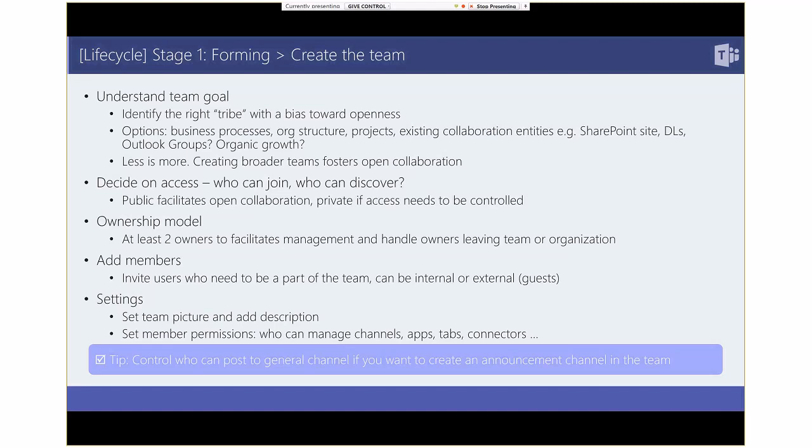You can look at existing collaboration entities, for example, you might be using email and distribution lists or SharePoint sites and groups, Outlook groups. So you could use all of those as signals to figure out how exactly to structure teams for your organization, where to get started.